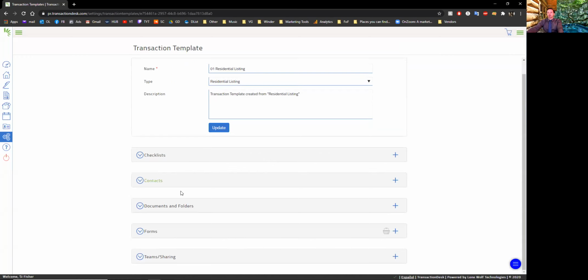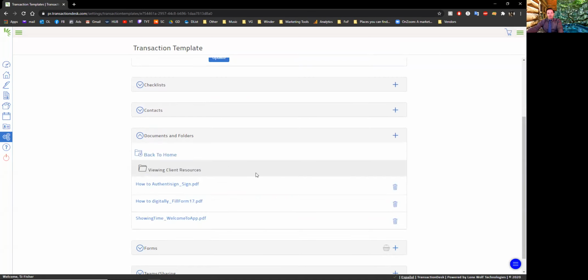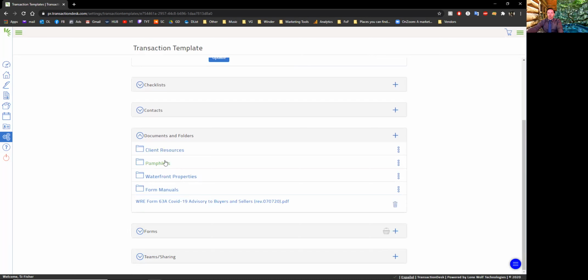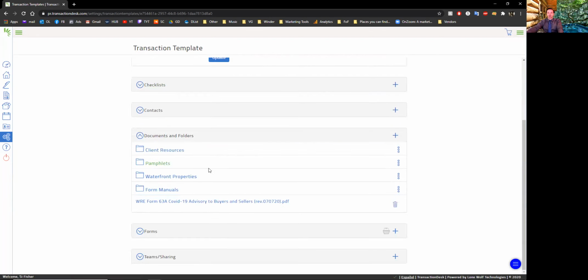So in documents and folders, I see that I've already put some stuff in here. It's got client resources that you can use to send your client kind of how-to information when you're doing Authentisign or filling Form 17, or how they can use ShowingTime to help with setting up showings for their property. I want to leave all that stuff. Pamphlets, have all the pamphlets, including pamphlets received checklist. Definitely want that in there where they're easily accessible.